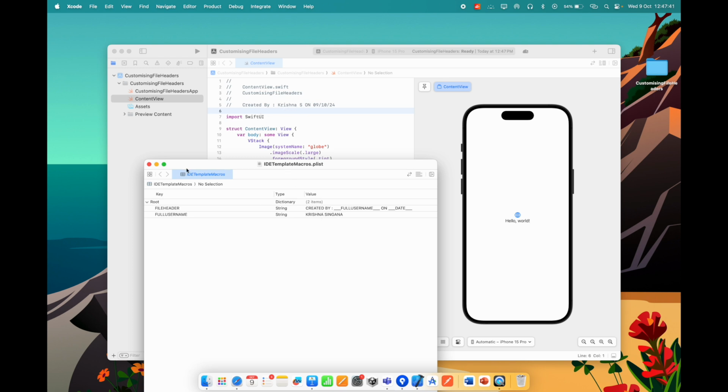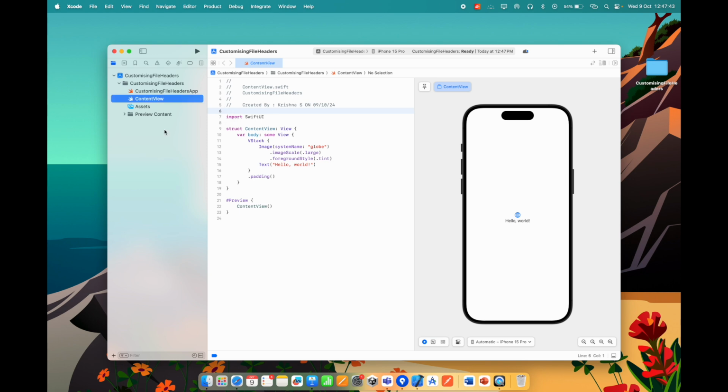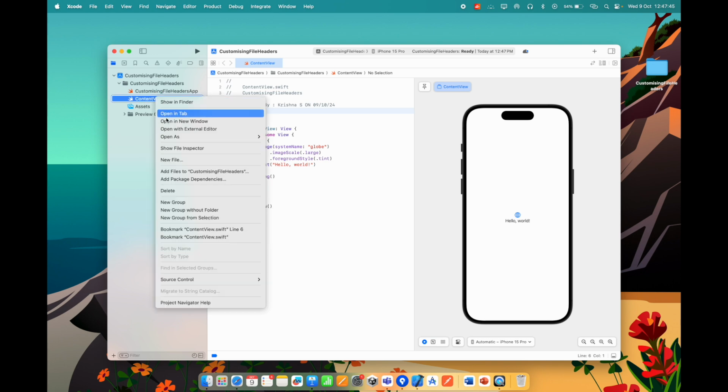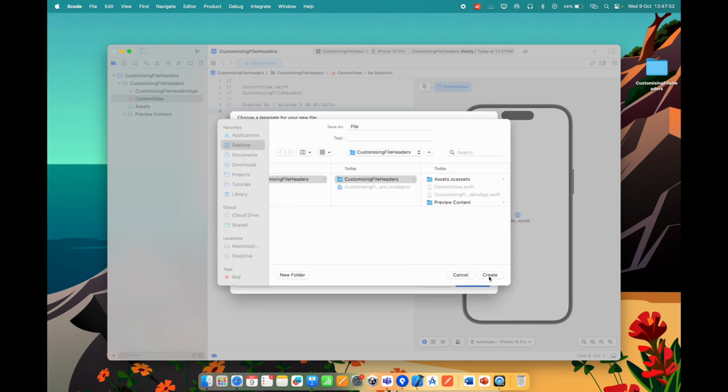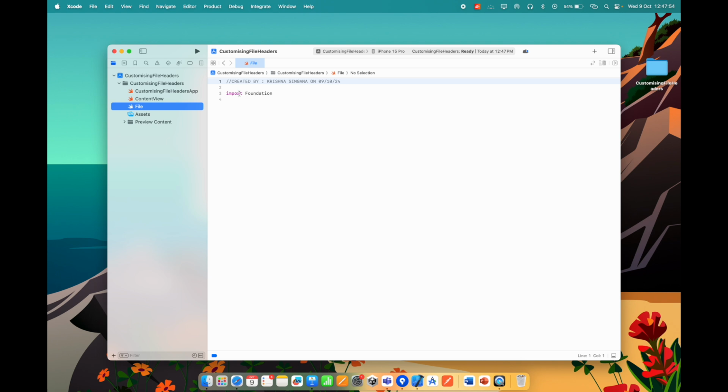Now we have printed this one, and let's create a new file and see whether our plist is working or not. I'm creating a file, just giving a sample name, created. Here you can see it has printed whatever we have given, created by author name and date.